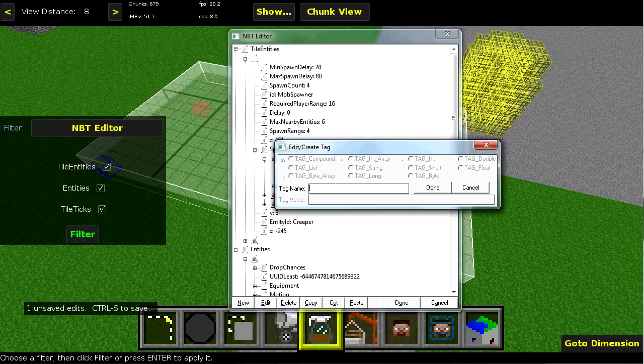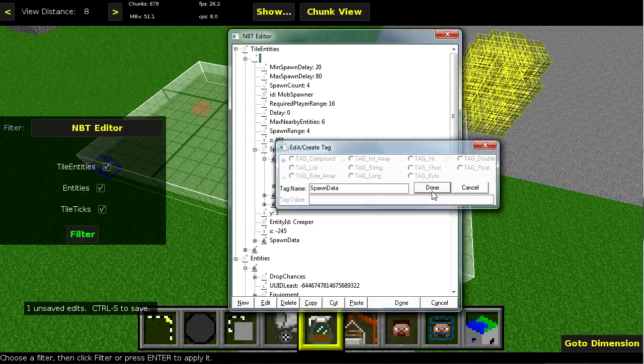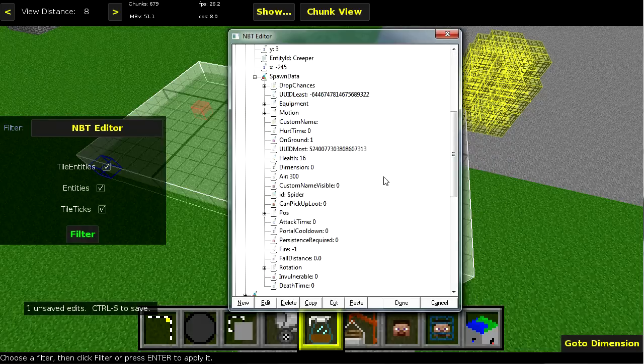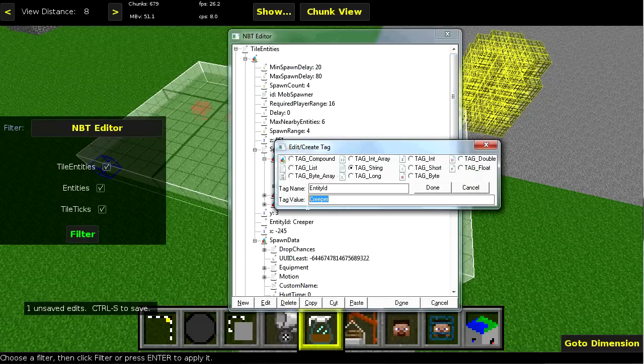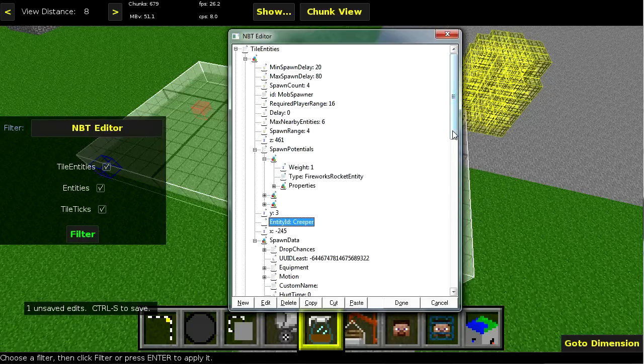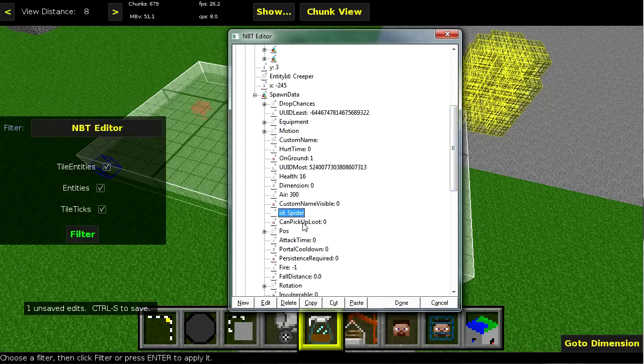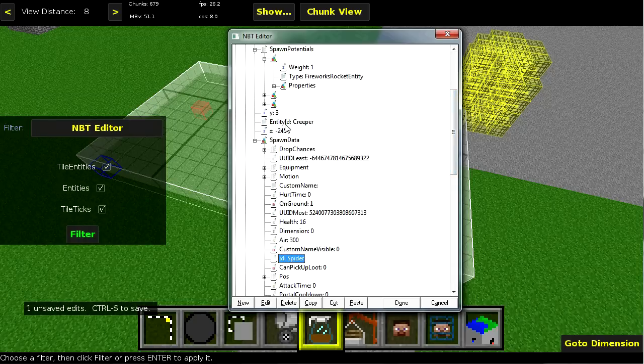I need to give it a name. That was spawn data. And click done, and now we have a new tag named spawn data. And this will work. We just need to make sure we set the entity ID right here to spider. You can see the entity ID right there is not spider yet, so we just need to change it.